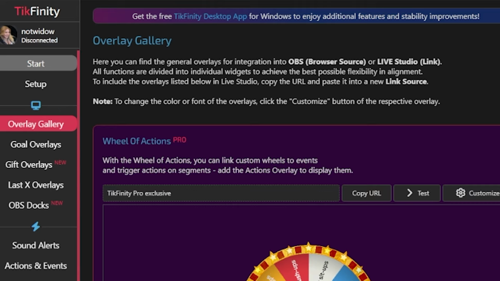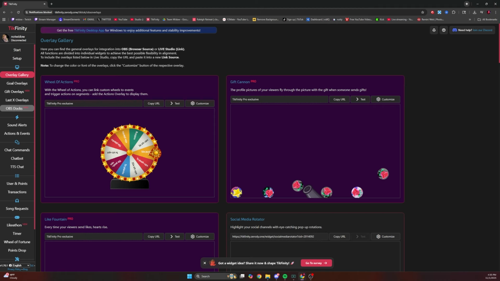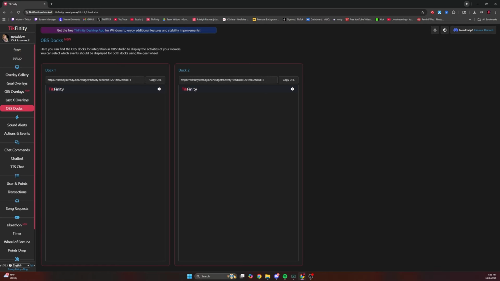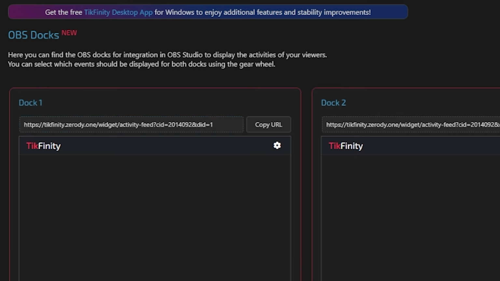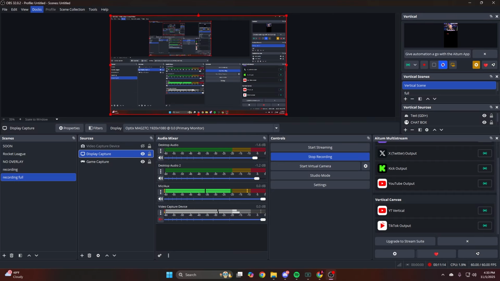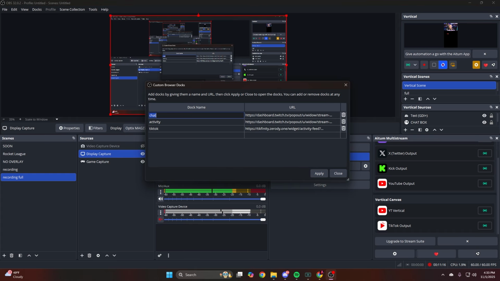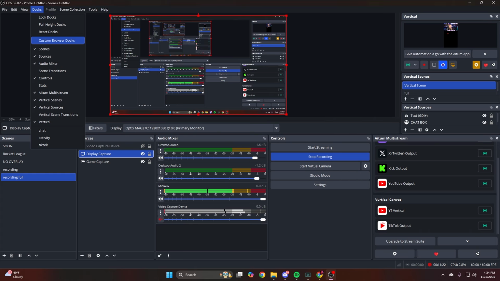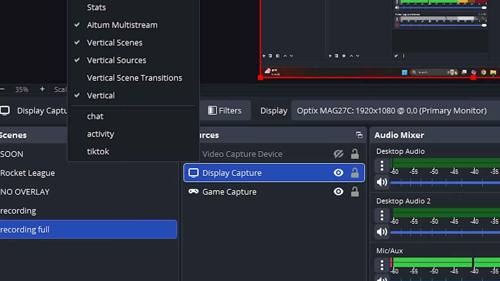You're going to do startup once your TikTok is live, and then you're going to have OBS docs, and you're going to go from there, and you're going to copy your link from the OBS docs, and you're going to pop it into docs on OBS. You're going to install it as a new one. And to do that, you're going to be back here. You're going to go to docs. You're going to go to custom browser docs, and then you're going to paste it. You're going to label it TikTok, and then you're able to have a TickFinity TikTok chat.